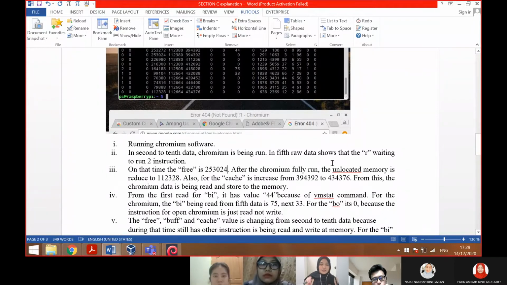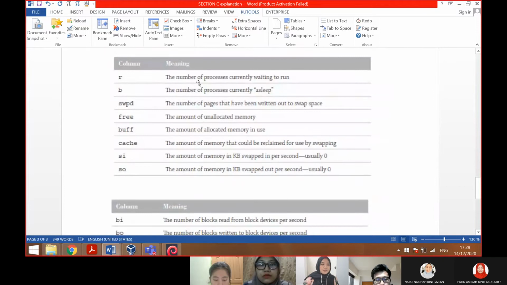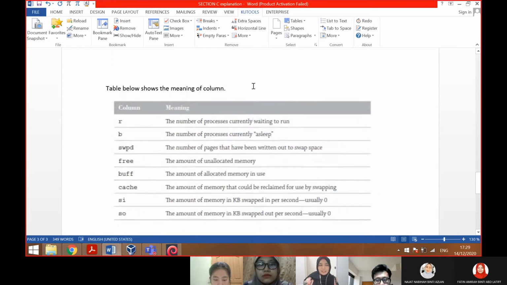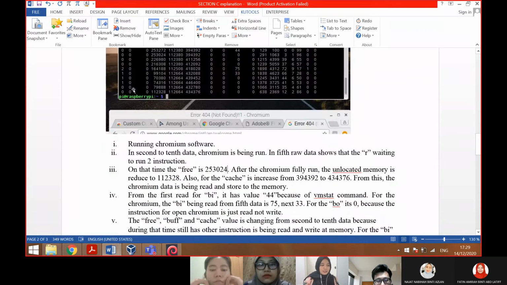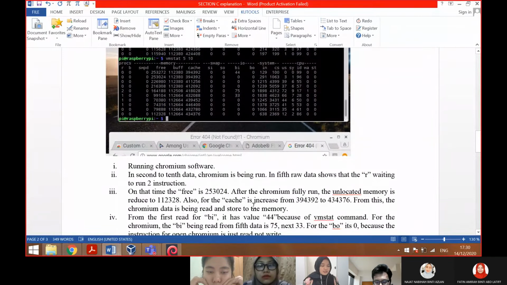In the fifth row, the data shows R waiting to run 2 instructions. Meaning that here there are 2 instructions waiting to run. What is R? R is the number of processes currently waiting to run. That's why I said the number 2 here is the instructions waiting to run. At that time, the free is 253024. After Chromium fully runs, the unallocated memory is reduced to 112328.